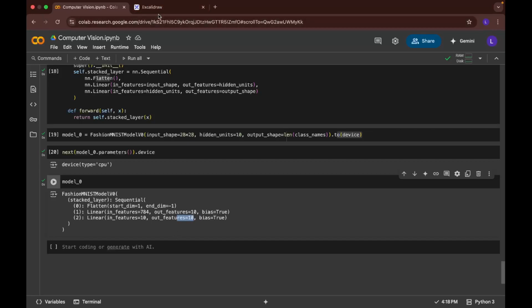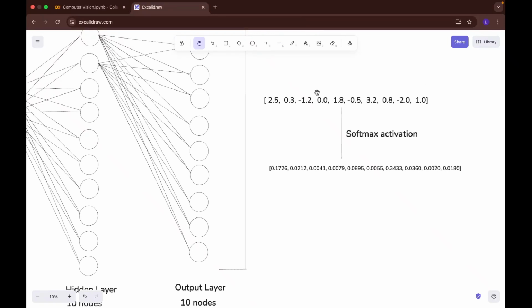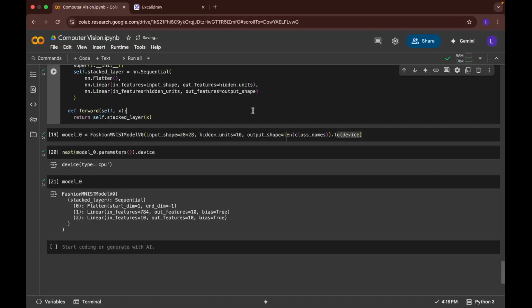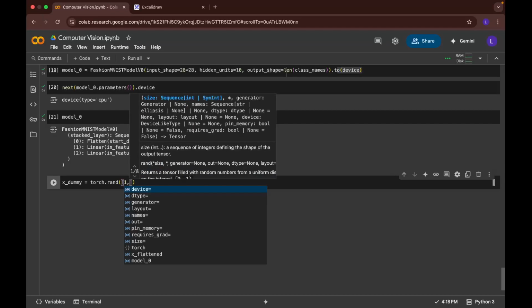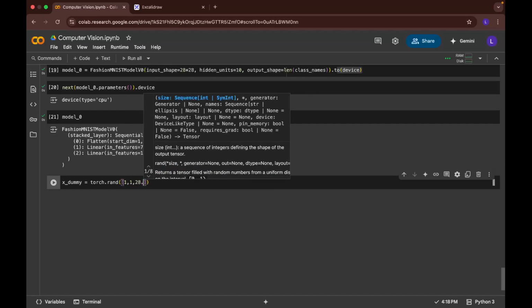So our numbers will initially be logits, which are just numerically unstable. So we need to pass it through softmax activation, and then it will convert to probabilities. So let us test how our model performs with dummy data. Let us create a dummy data and name this as xDummy. Let us create a random image tensor with torch.rand. We want 4 dimensions: 1, 1, 28, 28.